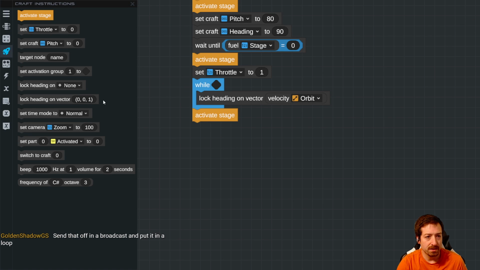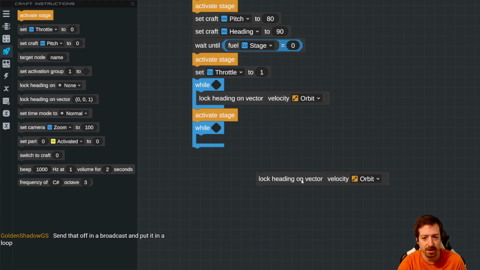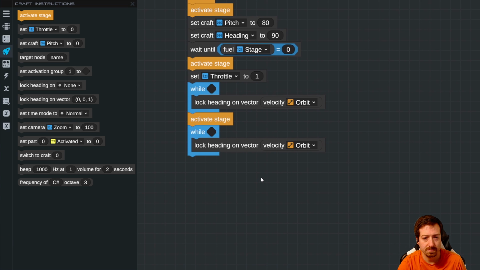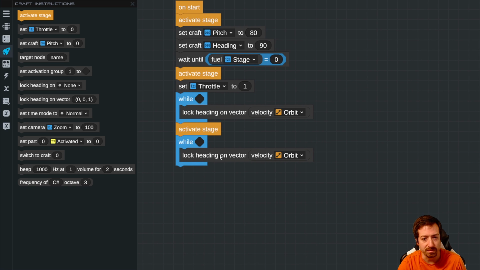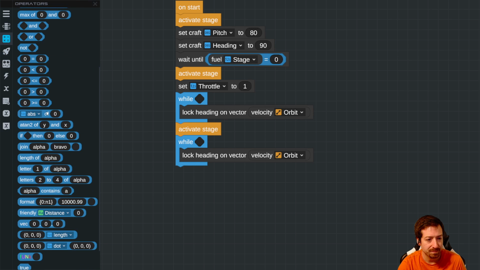Second stage, we'll continue doing a different while loop. Send that off in a broadcast and do it in a loop. Oh, interesting. I don't know what broadcast is, but let's investigate.